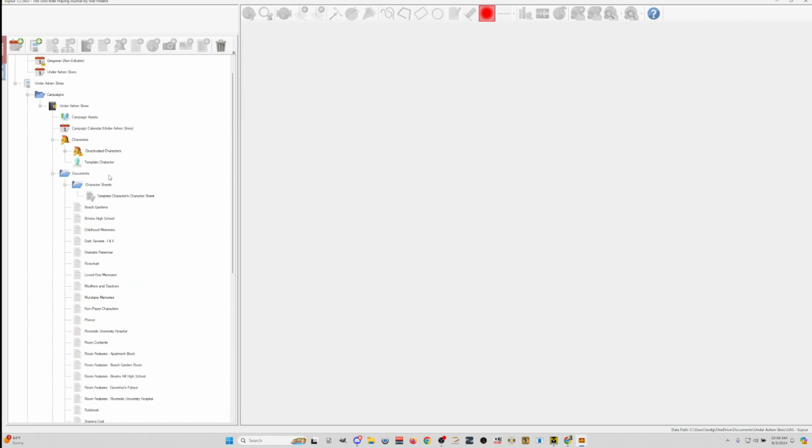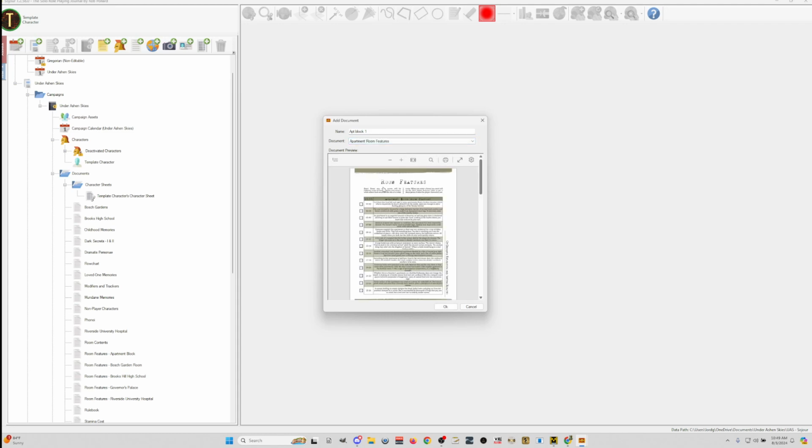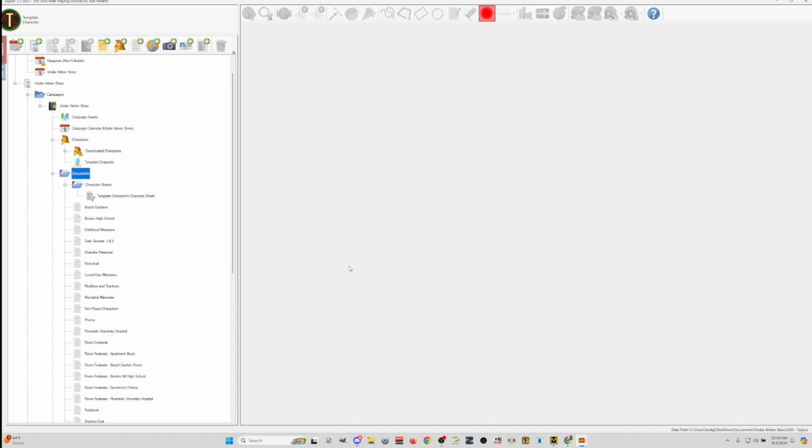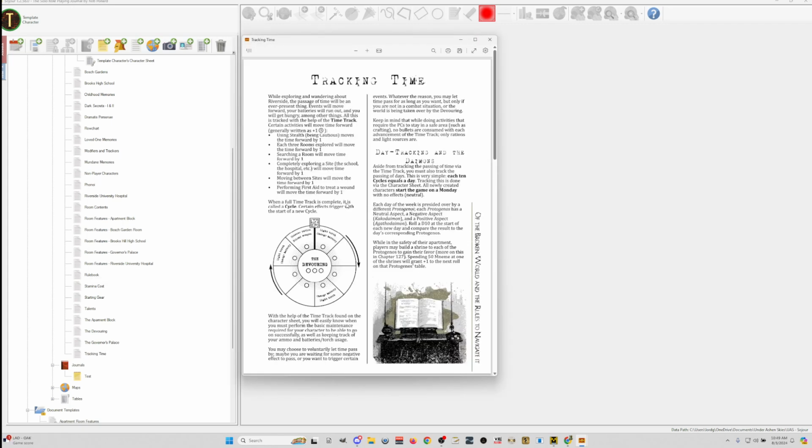The way you would activate those is you'd go into documents, add a document, name it whatever, apartment block 1, or whatever you want to name it. Then in the drop down, you would find the apartment room features, and that's going to pull up the form fillable sheet for the apartment. All right, so that's that. Rulebook is the rulebook, stamina cost, starting gear, just other things I created. But I also did include just the section out of the rulebook, and I wanted to show this briefly.